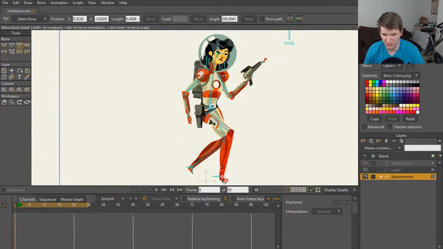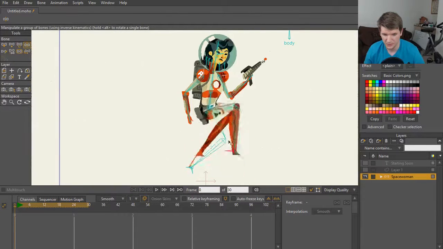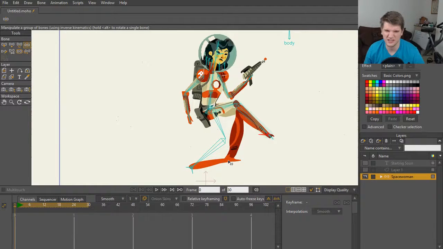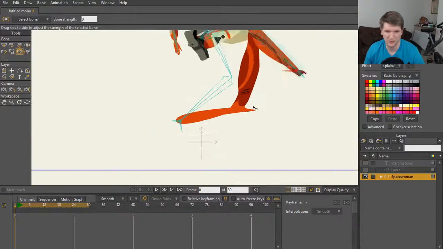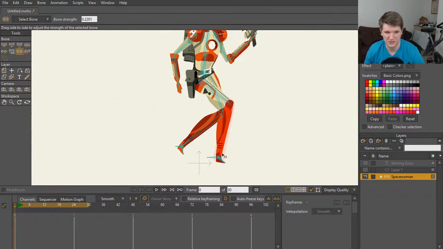So now when I go through my bones, yeah, see, it kind of works. It kind of doesn't. I think you kind of got to help it along. It looks like for some reason it's grabbing her foot there, which is kind of weird. Let's see here.